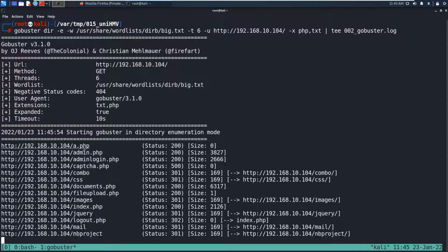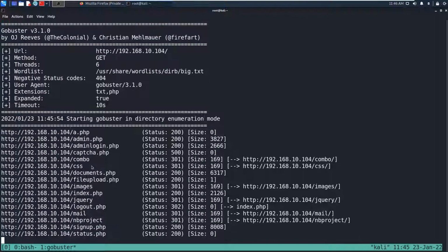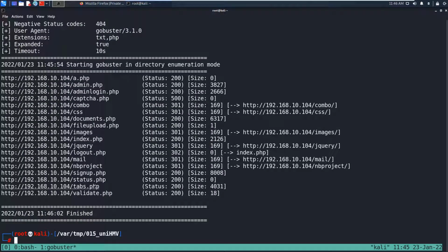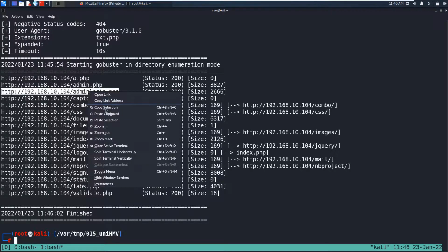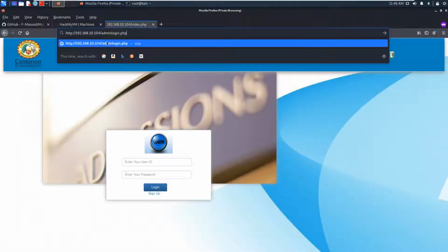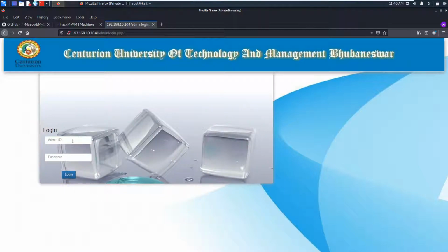So I immediately see a number of different pages. I see a.php, admin login, captcha, file upload, tabs, npp project, documents, and different things. So this gobuster has already finished, and if I try adminlogin.php, I guess this is a different page, but let's try admin. Doesn't work. Admin, some basic SQL injection, doesn't work.